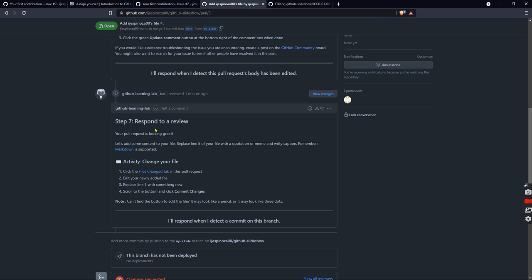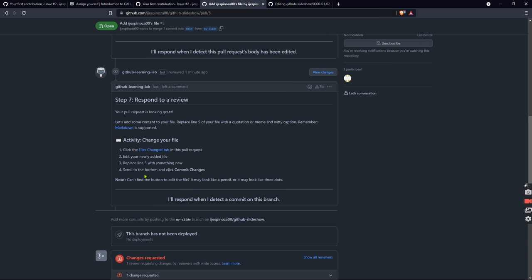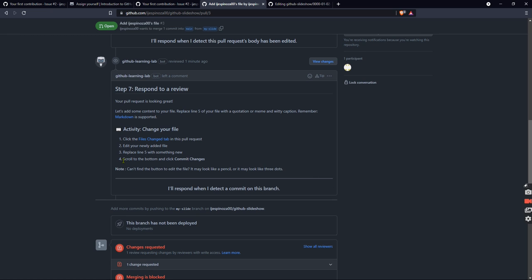So let me make sure I do it right this time, because last time it didn't work and I had to skip a few steps. Well, I guess I skipped a few steps without the Learning Lab bots, but essentially we still would go through the same steps either way if we were just following the instructions. So we're gonna scroll to the bottom, commit changes.